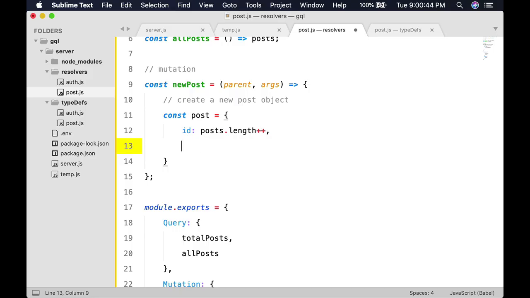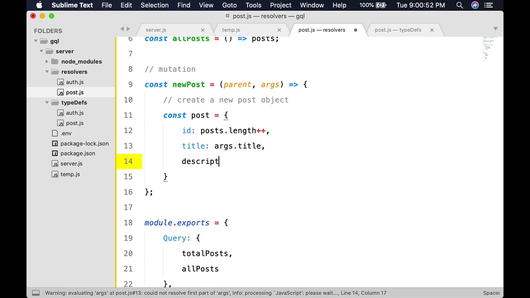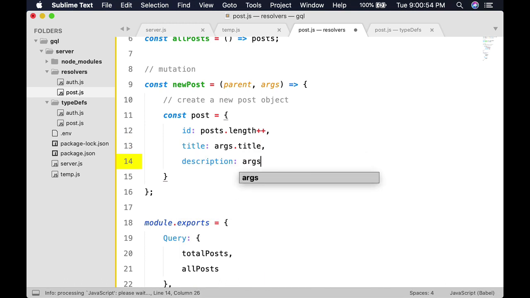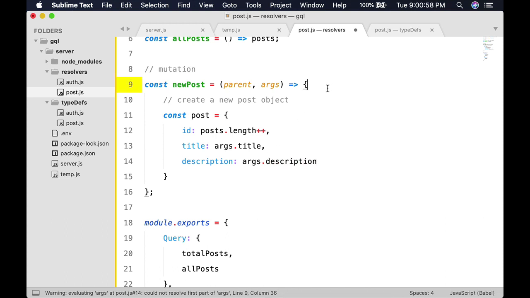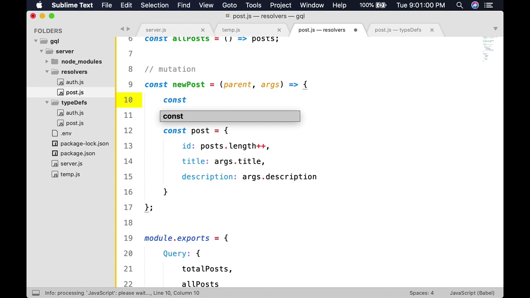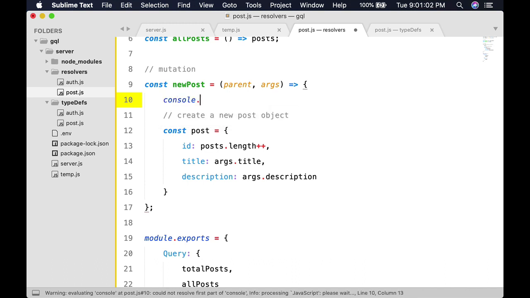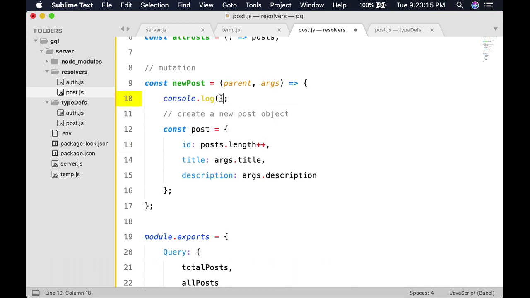So here we need the title from the args, so that's going to be args.title, and then description, it's going to be args.description, and you can also console log the args, so that we can see in the console as well. All right, so we have the new post, we have the title, ID, and description.